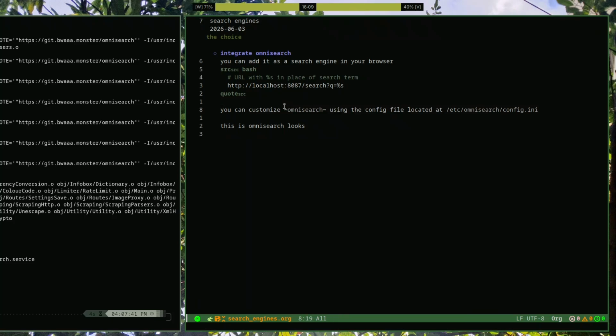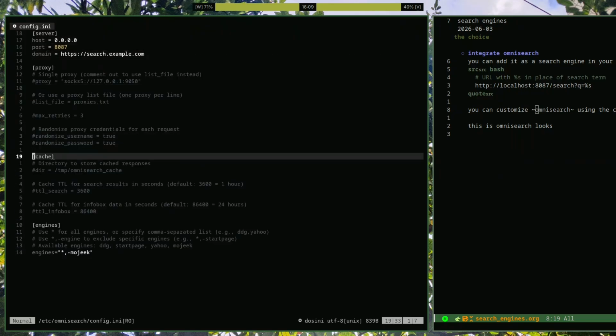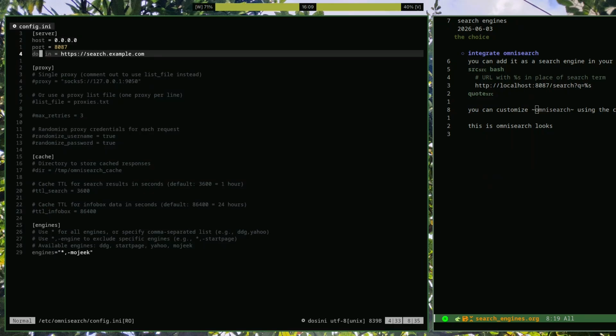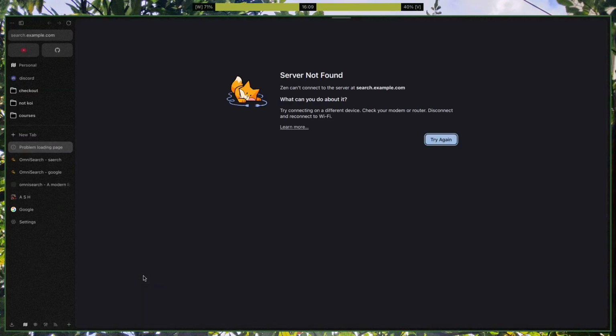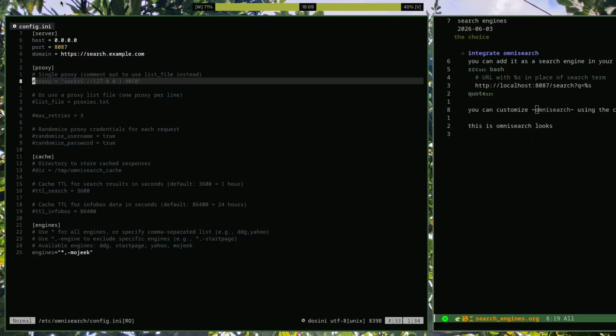Well, this is how OmniSearch works. You can edit the configuration file, that's the OmniSearch config.ini. You can change the port. You can change the host name. You can give it an IP address, something like that. You can give it a domain too. I don't think this domain works, but let's just try. Nope, you need to bind this domain to the port, which you can do.